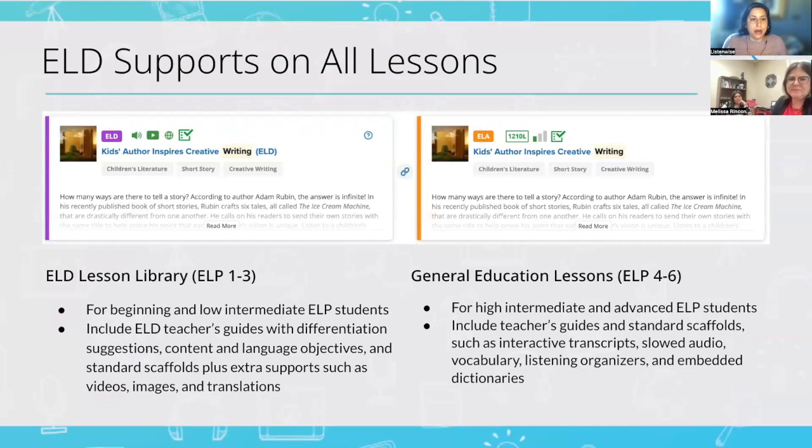And a little bit about our ELD supports on all lessons. Here's an example of the two different types of lessons that we have right now. Our ELD lesson library, which is for ELP levels 1 through 3, and our general education lessons, which are ELP levels 4 through 6. They're the same types of audio stories as you'd find in our Gen Ed lessons. The difference is just that there's more scaffolding to increase accessibility for students at lower levels of English language proficiency. But we also make sure that you can turn these supports on or off on our ELD lessons so that we're not over scaffolding.